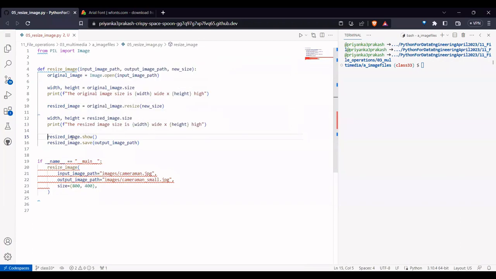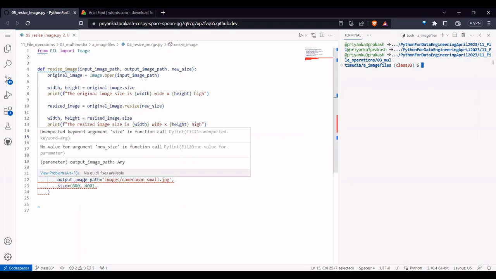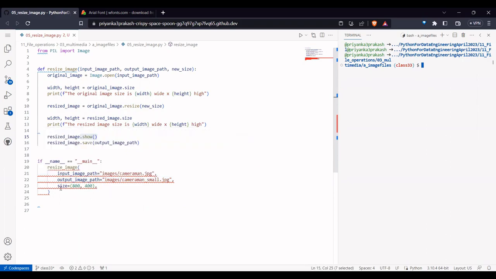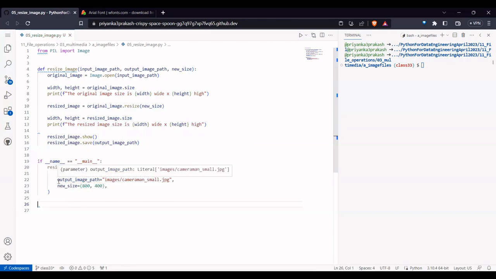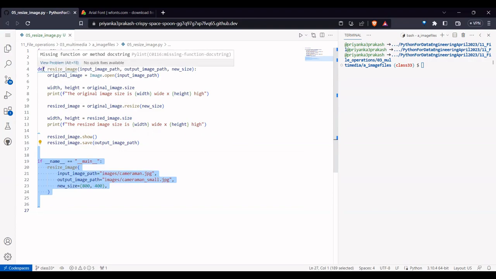For that image, there is an option called dot show also. Till now we didn't see an image. Generally, if it is an ordinary system, we can get a pop-up. But it's not an ordinary system, right? It's a terminal space. What it is saying right now is, hey, you passed new size here, but here you wrote size. If I change it, it works. This is called linting, meaning without even executing the code, it is giving me a suggestion. That is called static code analysis.